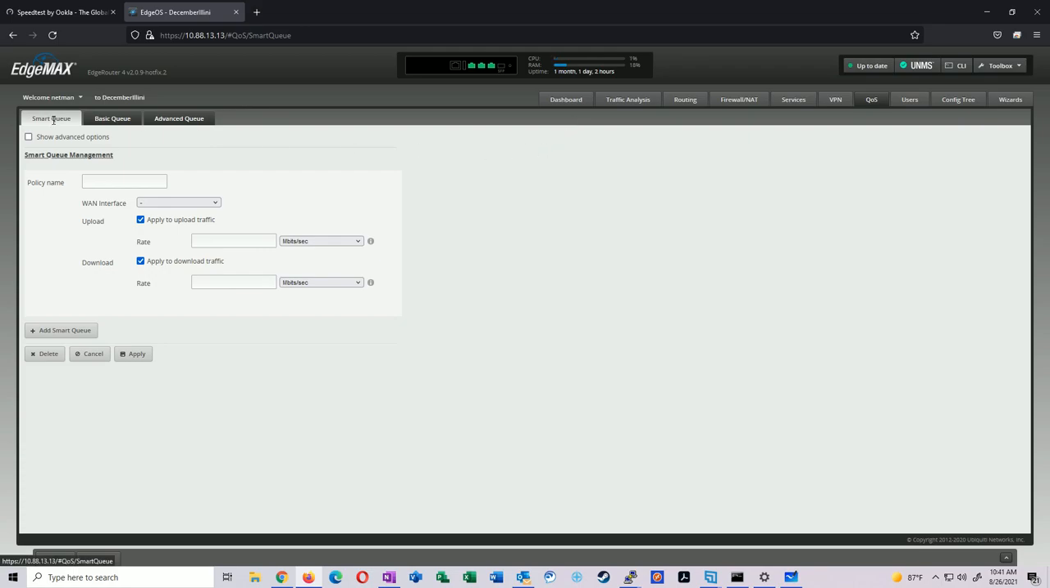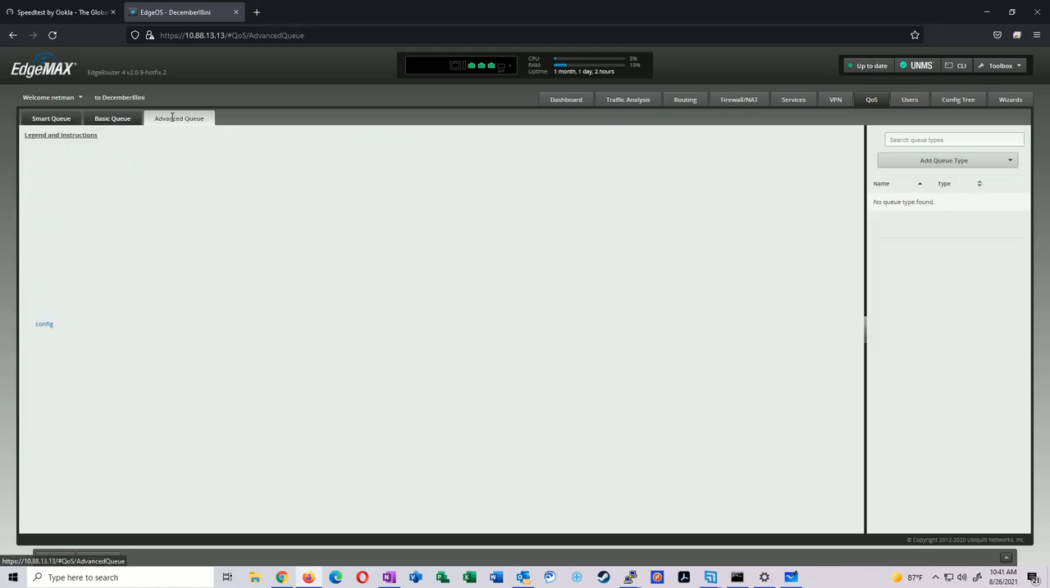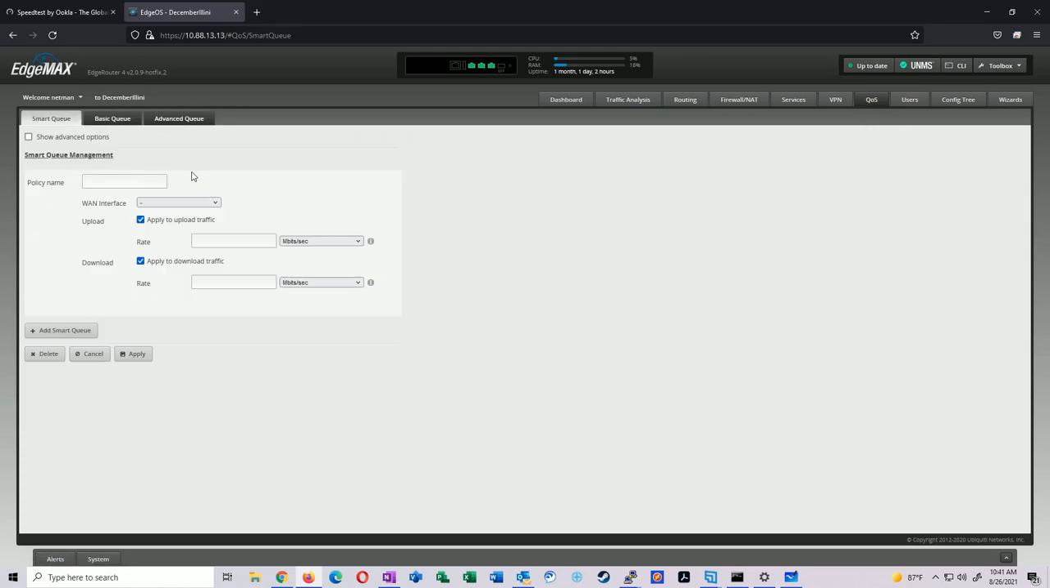So here, the first tab that we have is Smart Queue. You have three different options. You have Basic and Advanced. We're not going to go into either of those. We're just going to stay with the Smart Queue. And we're going to give it a name. So we'll call this one Buffer Warrior. Why not? WAN interface, select the one that you use for your internet connection. For me, that's Ethernet 0.